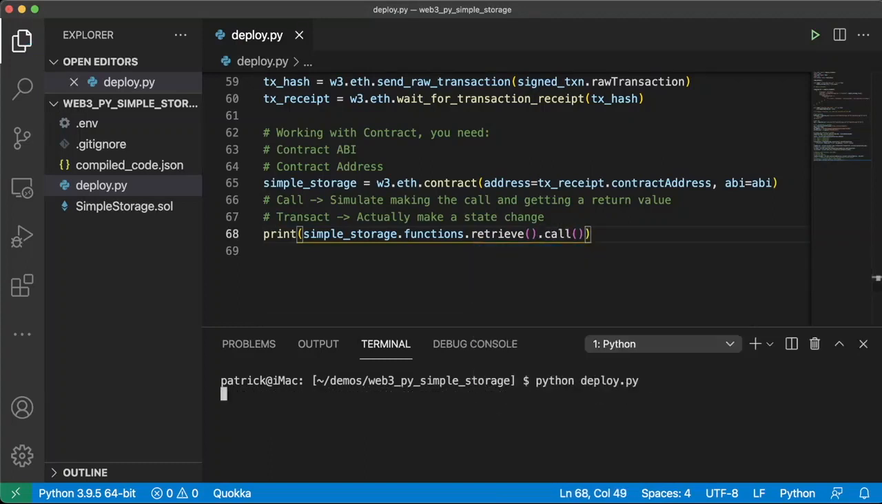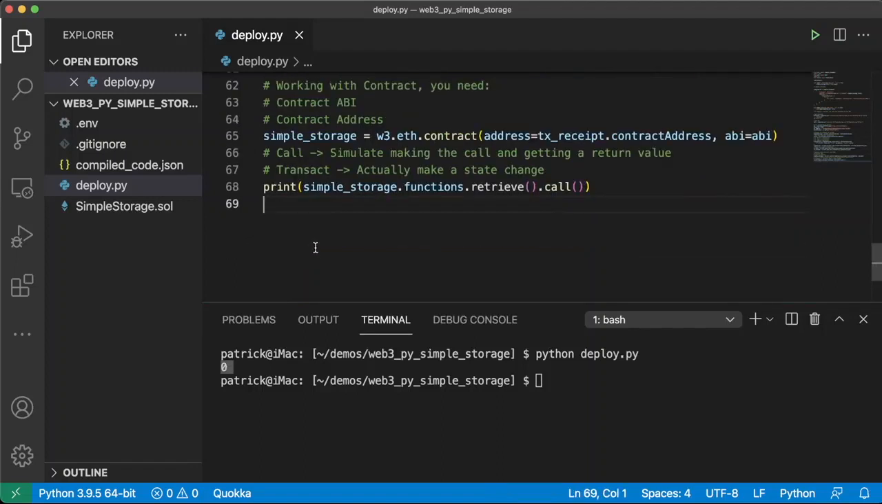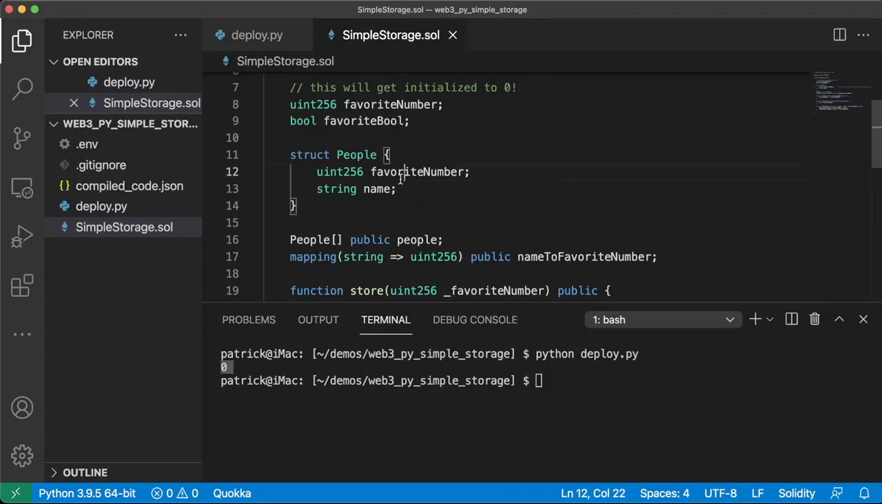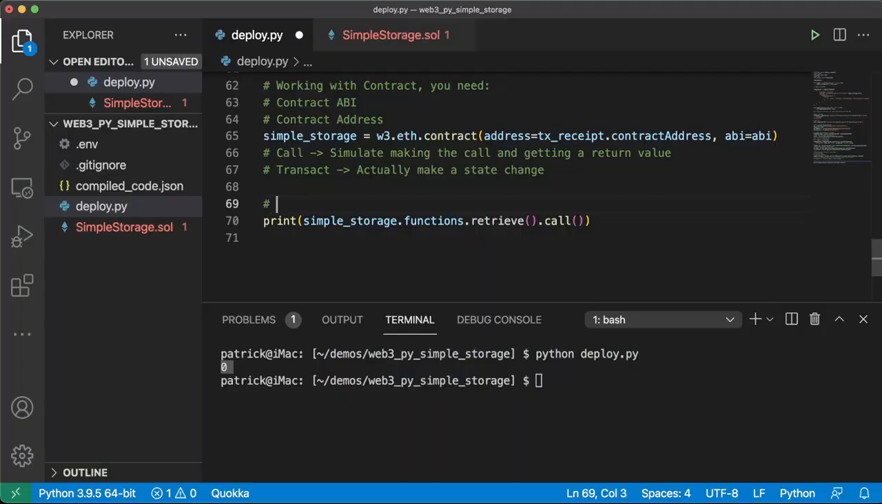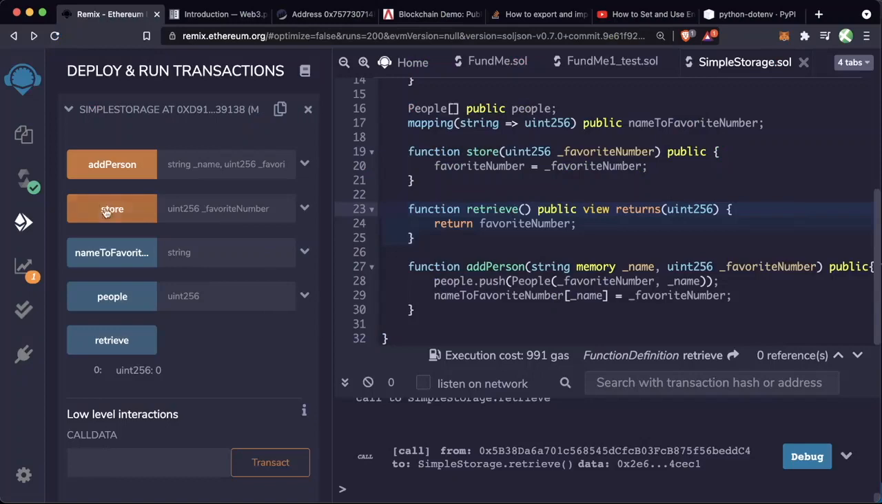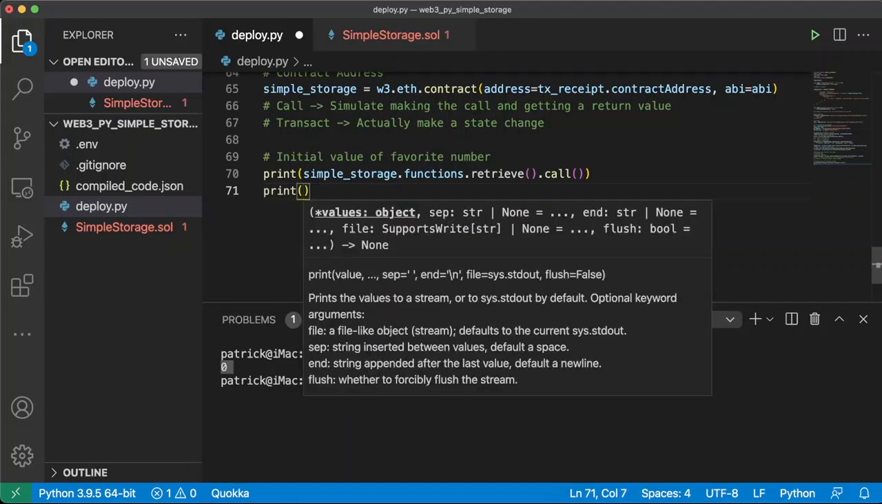Now, if we try to run this, you'll see we do get the 0 because now we're actually calling this transaction. Awesome. So now we have our initial value for our retrieve function. Let's keep going. Let's try to update this favorite number using this store function. This, we'll just keep in mind, is our initial value of favorite number. We know that this store function is orange and will actually make a transaction, but if we wanted to, we can even just use call on it.